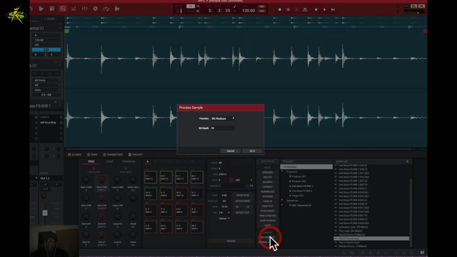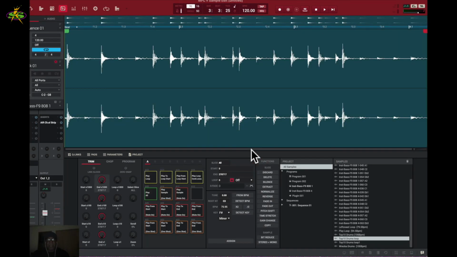I'm going to try something else. Let's go down further in our bit depth reduction. Let's go 8-bit. I like 8-bit because I remember my SP1200 has, oh, that was awesome. I won't even go back that far. That's too crazy to go back there and think about that. But I'll press do it at 8-bit. And now I'll play it back. You hear the noise in that thing?